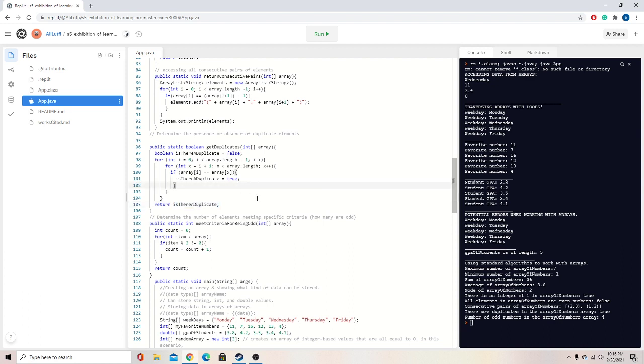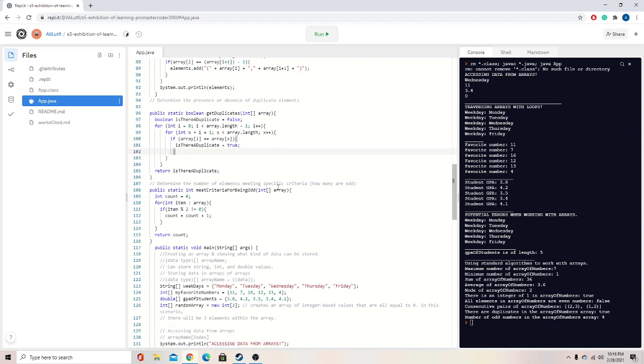And then we can also determine the number of elements meeting specific criteria, which for this method is how many are odd. So we created a count variable, then we use an enhanced for loop, for int item in array. If item percent sign 2, which means modulus 2 being applied on item, is not equal to 0, count is equal to count plus 1.